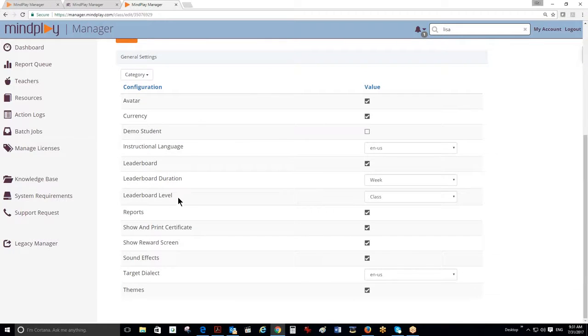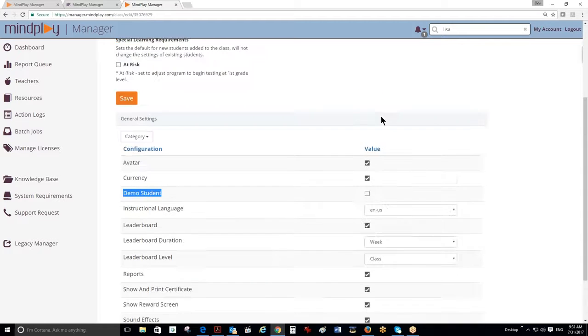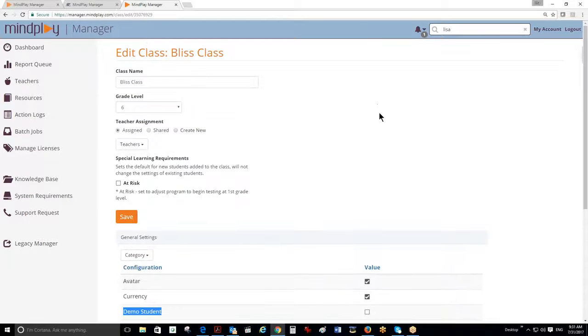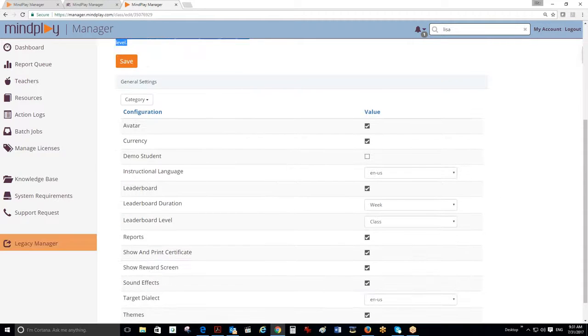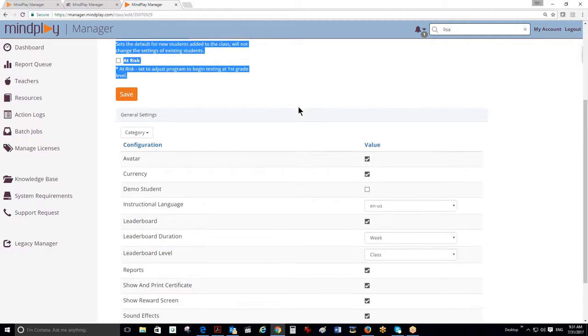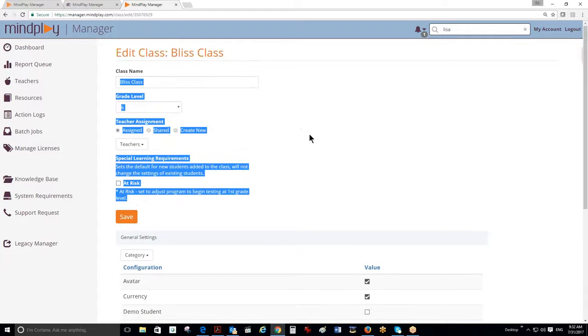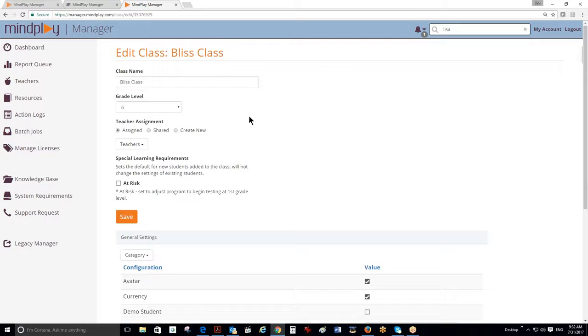This is at the class level, but also available at the student level. If you want to do a demo student, that's what you're going to be able to do here as well. Remember, this functions as the general and the advanced settings page. So all of your edits that are in Old Manager are now on one page. This is the general settings, and then this is the advanced settings. So you can make sure that you are able to do those edits as needed.